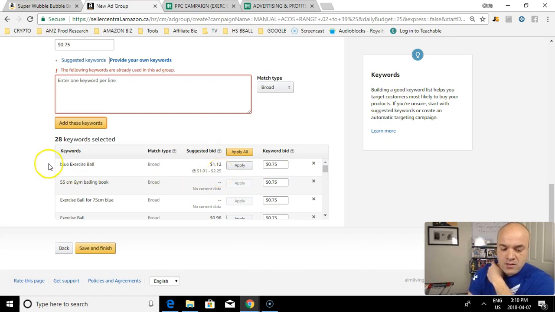So being that this is going to be one of the most popular keywords on the planet, I am going to make my bid range a little bit higher than what they recommend. So I can apply their recommendation, or I can actually go higher. I'm going to go to $2. I want to win that bid every time.